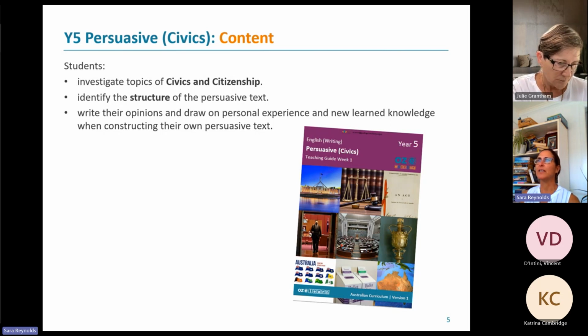So this unit is based around the topics of civics and citizenship. It's aimed at Year 5, and the content of this unit is to identify the structure of persuasive texts. So students understand what a persuasive text looks like and how they can build the skills to create their own texts, to write their opinions and draw on personal experiences and newly learned knowledge when constructing their own persuasive texts. Our aim for our Aussie Writing and our Aussie English is to give students a voice through their writing. So providing content that is relevant and building the understanding and the vocabulary for students so that they can confidently express their opinions and present their work.